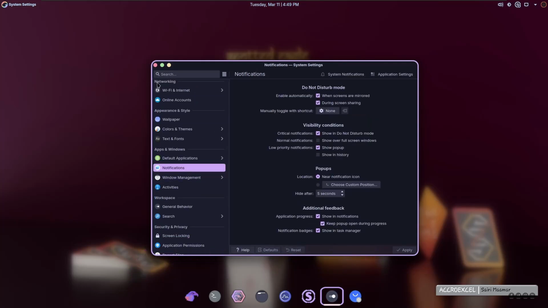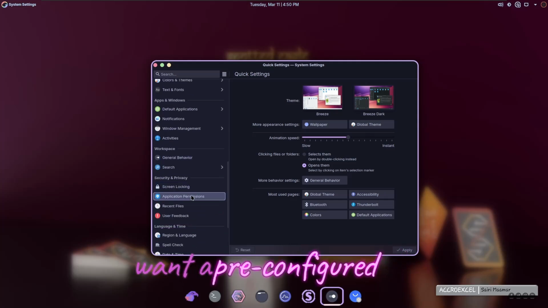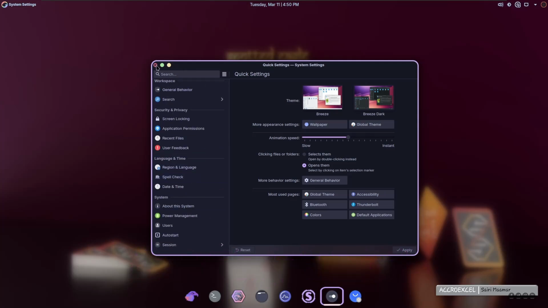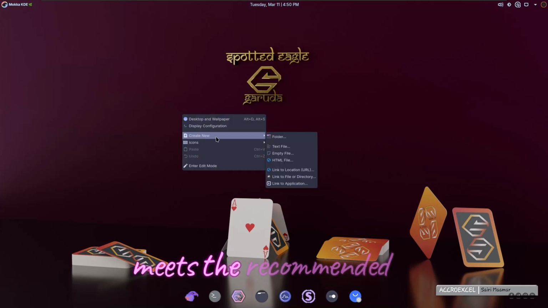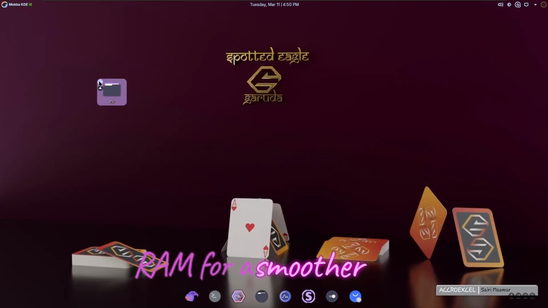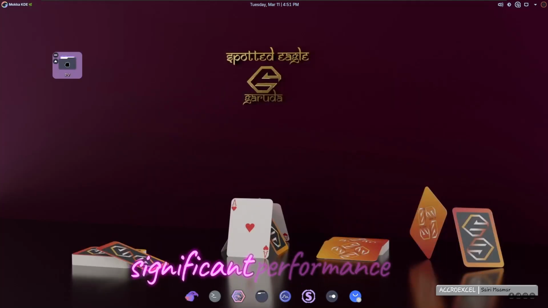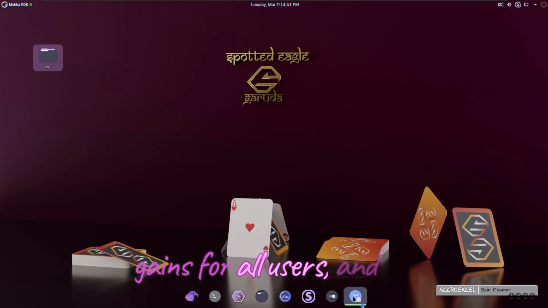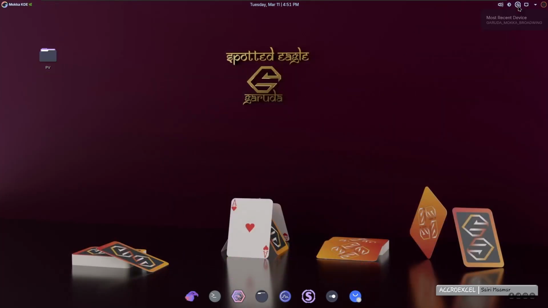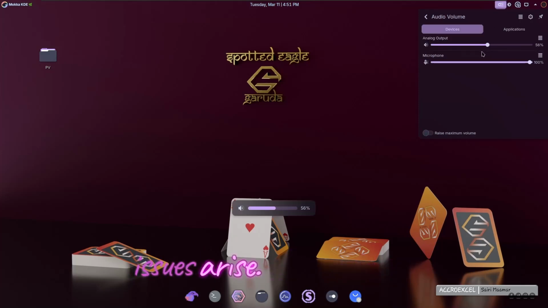Recommendations for users. If you're drawn to the Catppuccin theme and want a pre-configured Arch Linux system, the Garuda Maca Edition is worth exploring. Ensure that your system meets the recommended requirements, 8 GB RAM, for a smoother experience. Be aware that the Zen kernel may not provide significant performance gains for all users, and may cause instability on certain devices. You can use the LTS kernel as an alternative if issues arise.